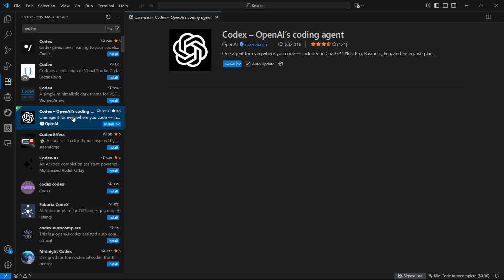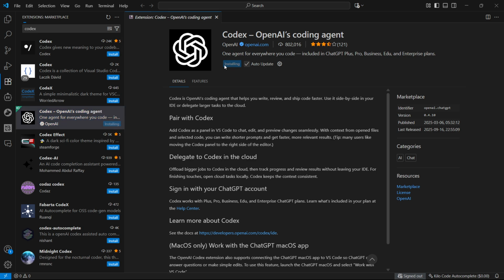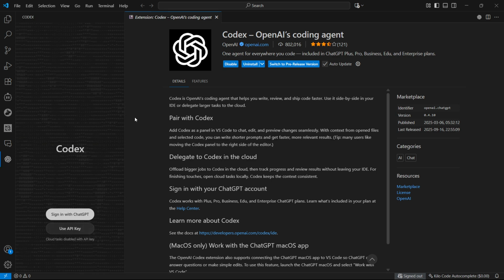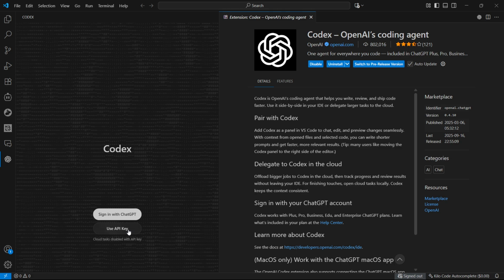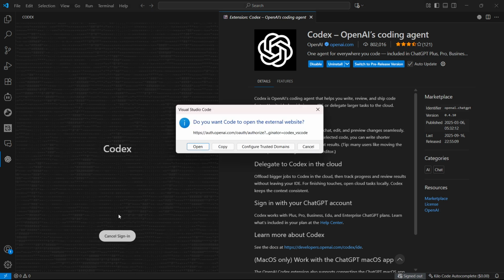verified by OpenAI. Click on that, click on the install button, and then wait for a few seconds, and there we go. Once this is installed, you can go ahead and click on it here on the left. Now, this is now Codex from OpenAI, and the first thing you have to do is sign in. Now, you can sign in using the API key or with ChatGPT, which I do think is easier, so I'm just going to sign in with ChatGPT.